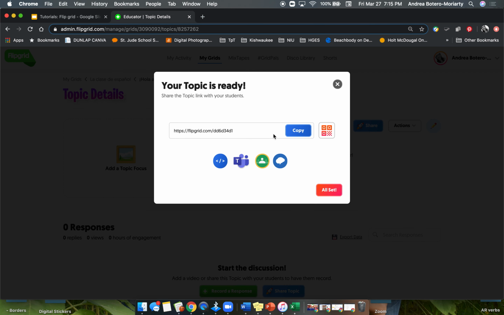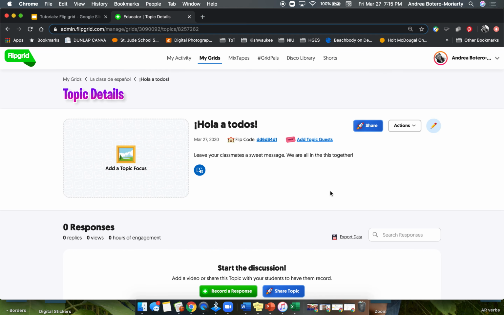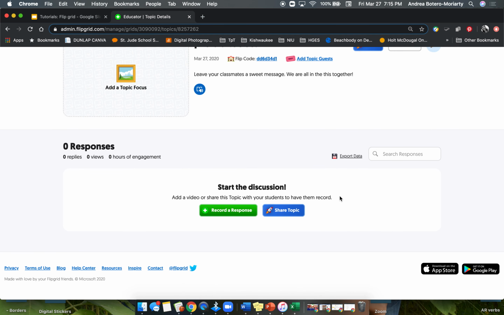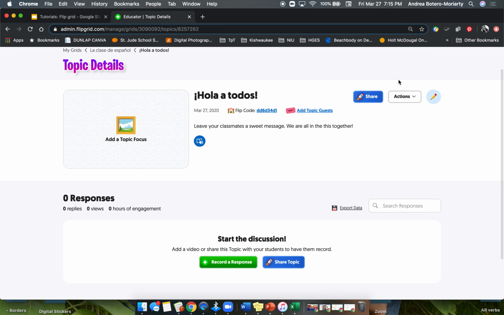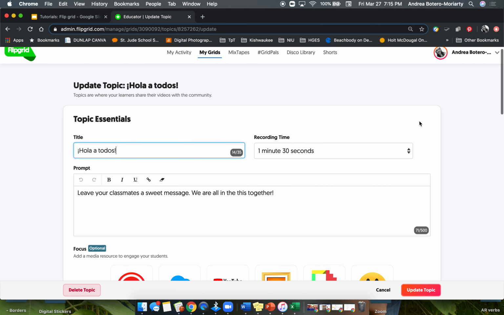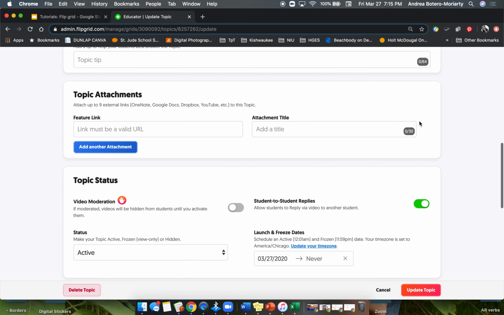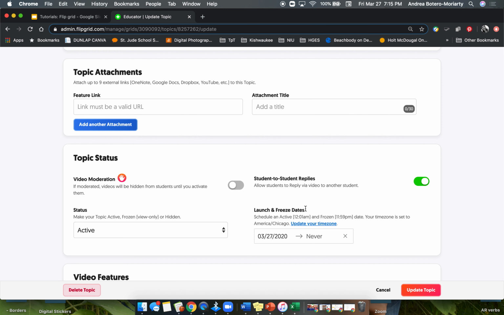Again, this is going to be the code that you send them to say, hey, please submit this, and you can say all set. So now we have our topic. When we were creating it, I'm sorry, I'll go back. This is what's really important on these extra things. You can create attachments and then video moderation.